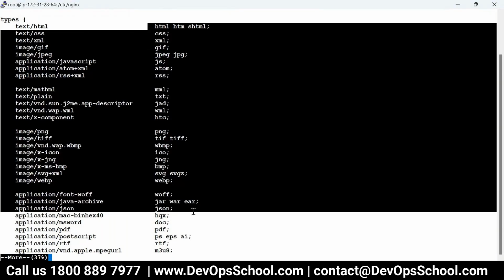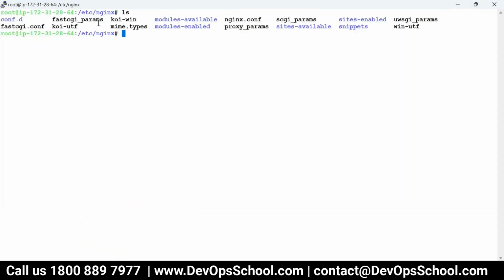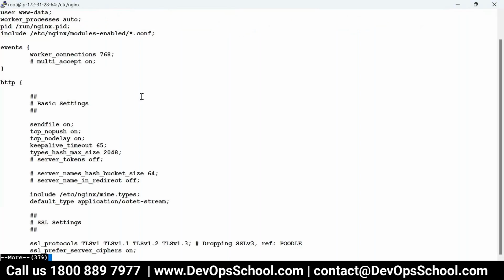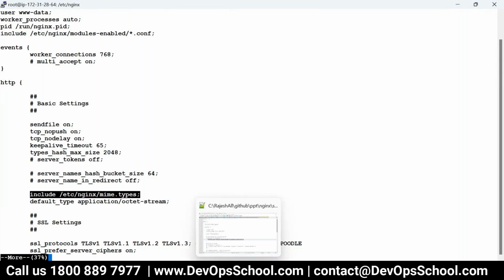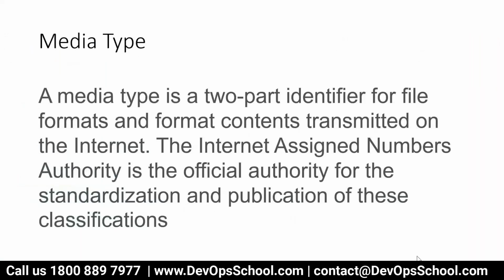Now if you see the configuration file, which is somewhere here, that file is included and loaded. So what is the MIME types file doing? Using MIME types, you can tell your web server what types of file should be loaded in the browser. If you do not specify the MIME type, then it will not load.